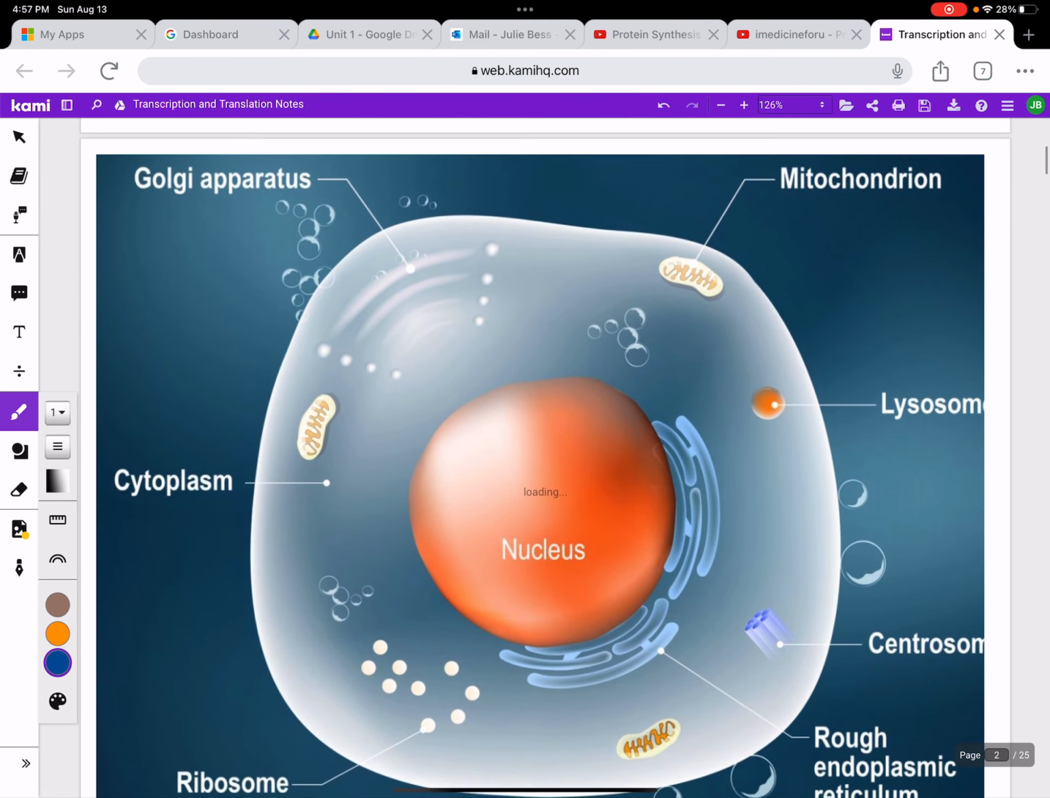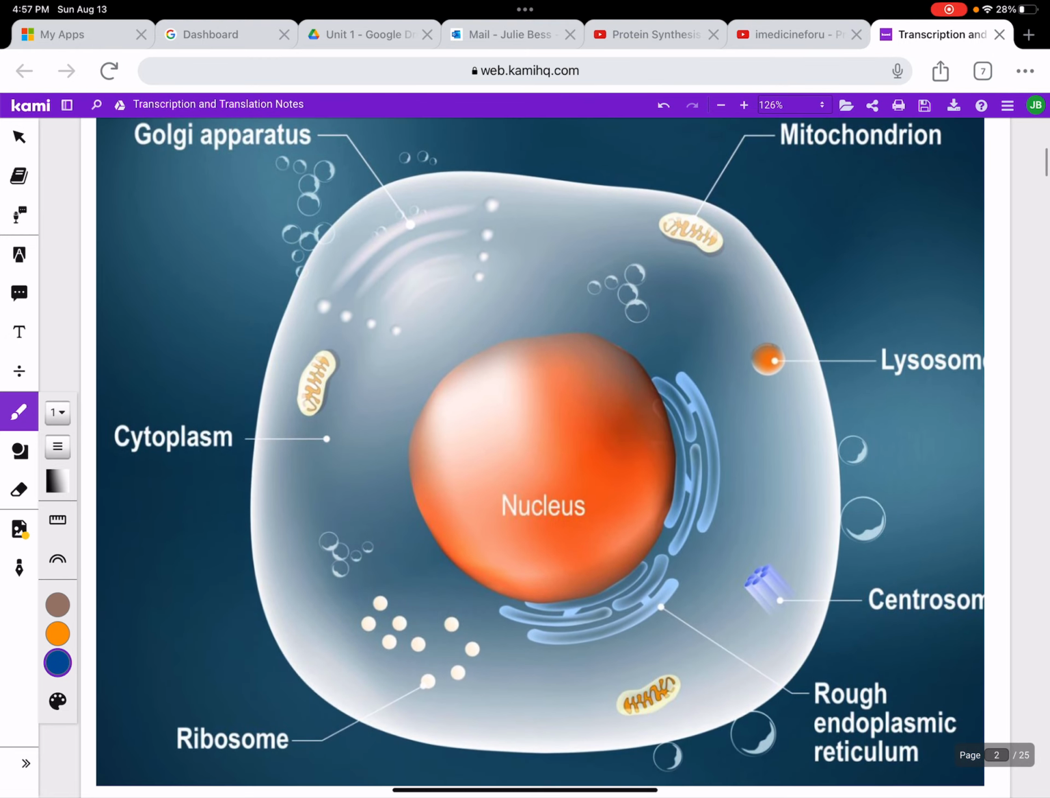So first of all, the overview. This is a eukaryotic cell. We know it's a eukaryotic cell because it has a nucleus and has organized organelles in it. In a eukaryotic cell, like this animal cell, the genetic material, the DNA, is found inside of the nucleus. So we have chromosomes here inside the nucleus, and we want to get the information from those chromosomes in order to make protein.